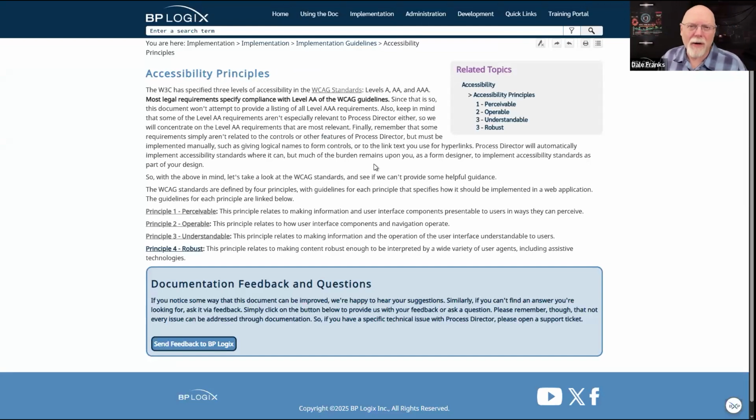And there are a lot of other elements that you're simply not going to use in a data input form that you're providing for end users. So I think you'll find that the documentation at doc.bplogix.com is probably much better focused towards Process Director and the accessibility guidelines that you need to keep in mind.